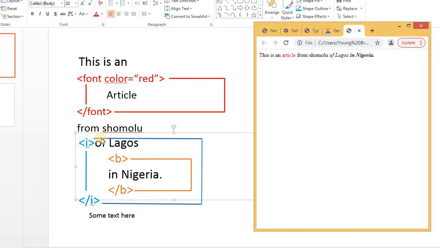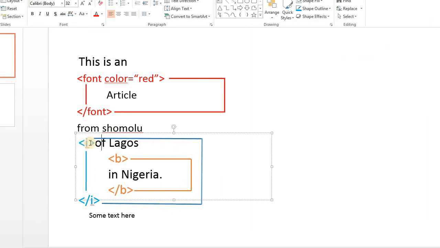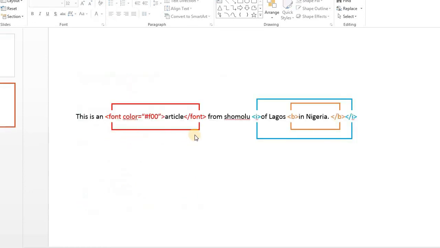But what I want you to notice here is this. This is actually called nesting. When they open this tag, then they open another tag, they close this very tag first before they close this. So that's what happened here in this code. Same thing. When they open this and they open another tag, then they close it first before they close this. So this is called nesting, whereby you close the corresponding tags.